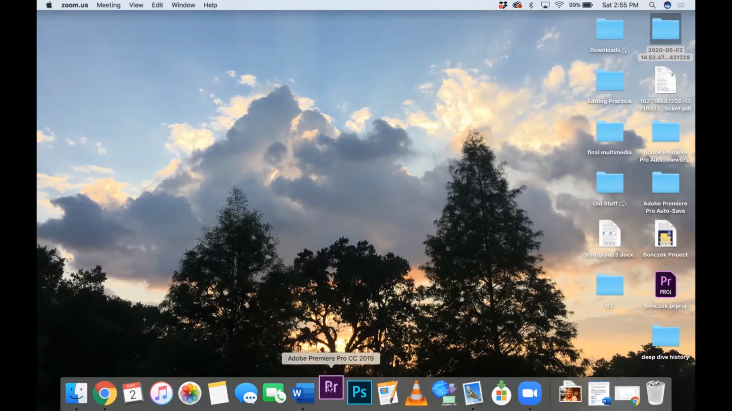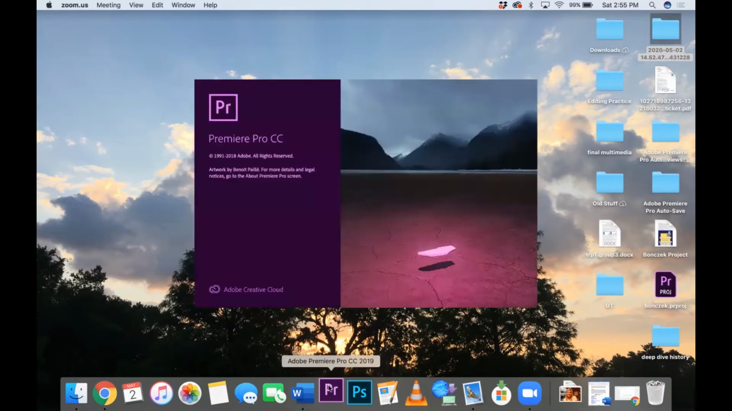And we encourage you, if you're working on the MacBooks in the computer lab at UT, to use a flash drive so you have one space where all of your work is and it won't get lost. But I'm here on my laptop, so I can just work off of my desktop.